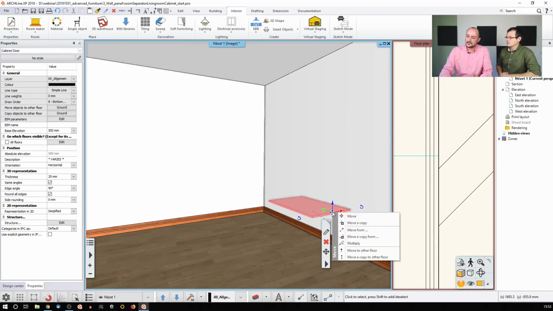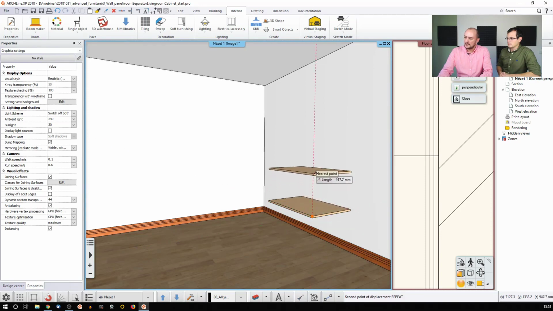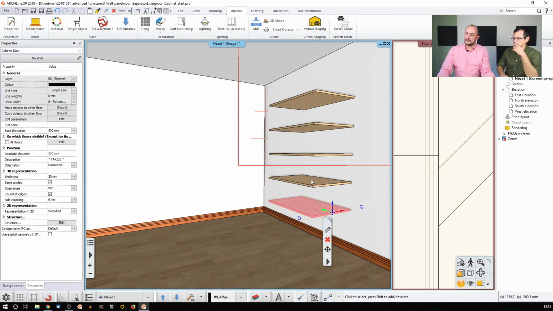What I would like to create here is multiple copies. So I just multiply it and say, let's see, I would like to have four additional shelves, and then I click here, and then let's place where the top should be, and then it's equally divided. That's automatic distribution. Now that's one solution. Going further beyond this, let me show you another method.